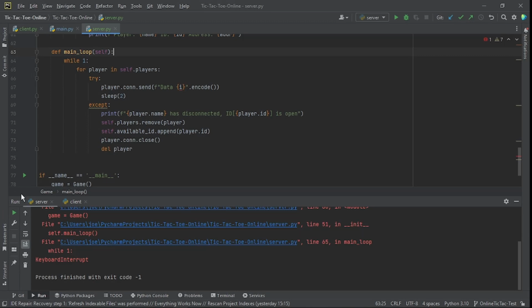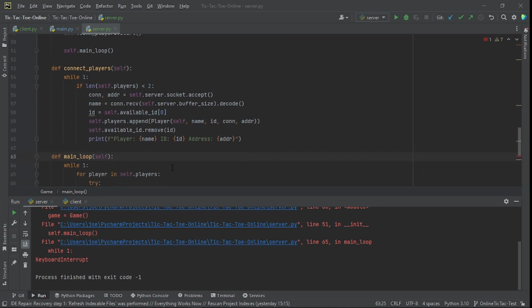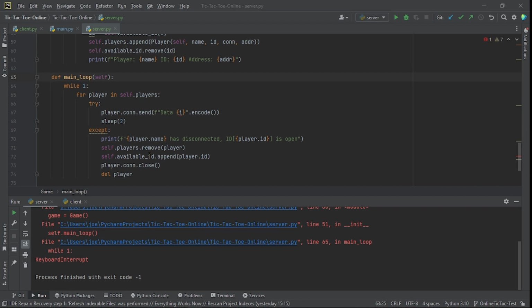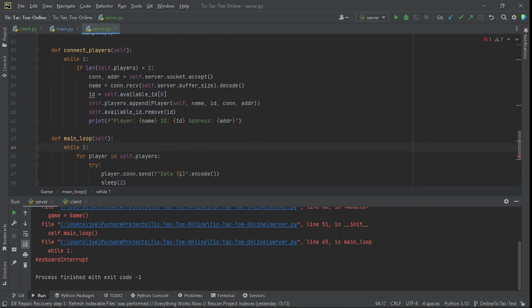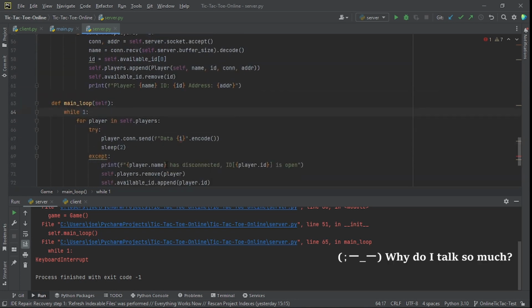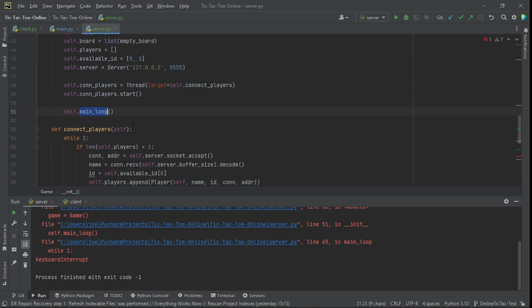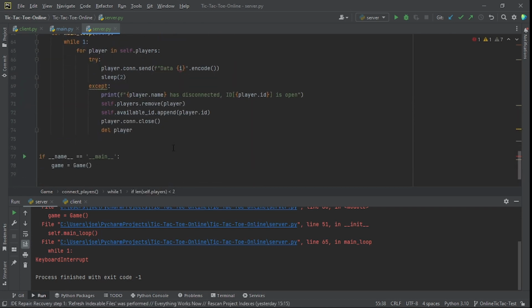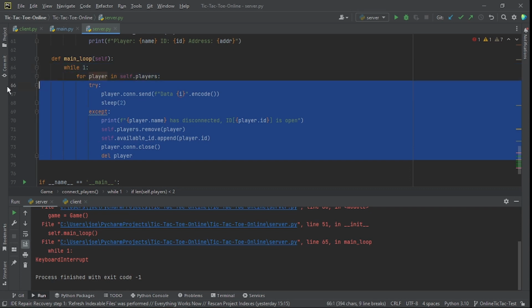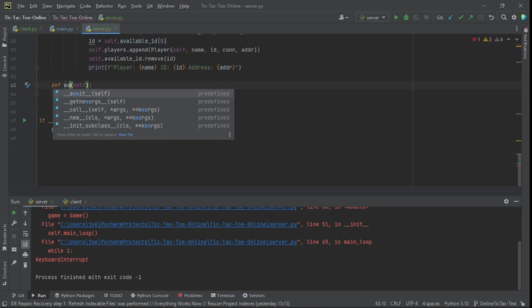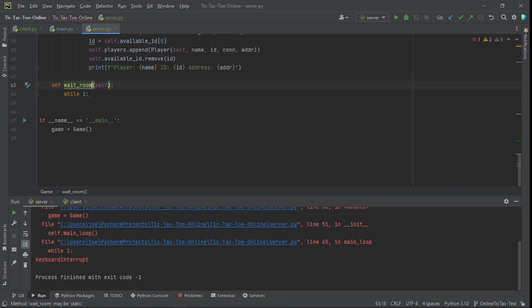And now I have to figure out how to make this work as I want to. Right now we're in the main loop. We're waiting for it. Okay. Sending data. So each player connects and each player receives data. Okay, so we'll make this wait room instead. This was just a bit before. I'm gonna move this now so that I don't confuse myself. Wait room.